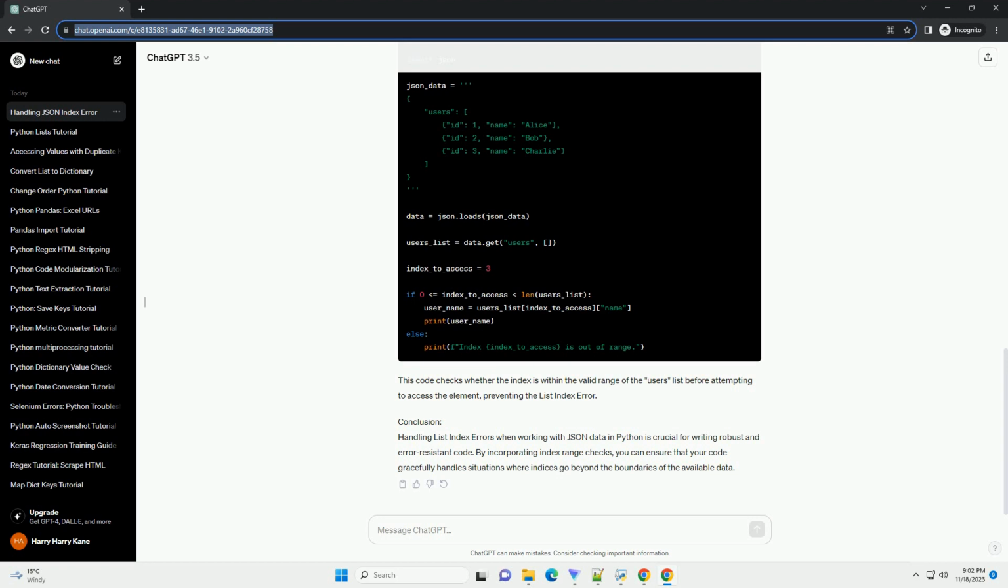Example scenario. Let's consider a scenario where you have the following JSON data. Now, suppose you want to access the name of the user with index 3. Identifying the error. The above code will raise an index error because the valid indices for the users list are 0, 1, and 2. Index 3 is out of range, leading to a list index error.